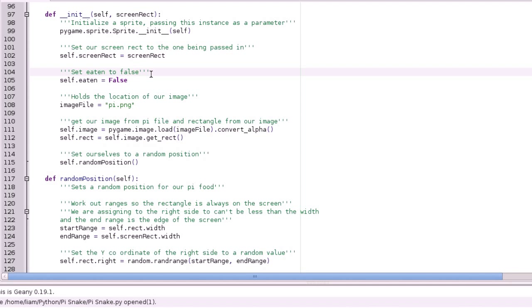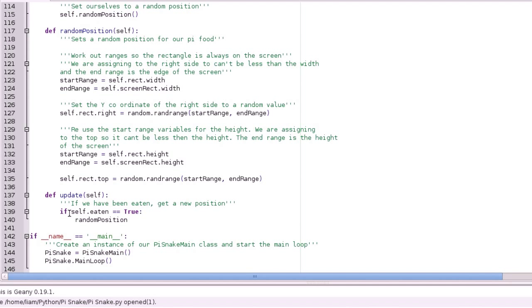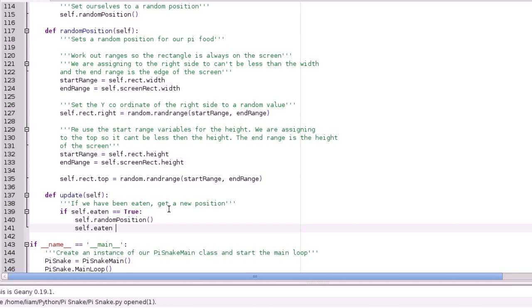And what's going to happen is when that's set to true, which will happen when the snake collides with it, this will happen. So if self.eaten is true, then we'll get a random position. So that should actually be self.random_position. Obviously I've not tested that because we haven't got a snake yet, so it'll never be set to true. And then self.eaten will go back to false again. False with a capital F.